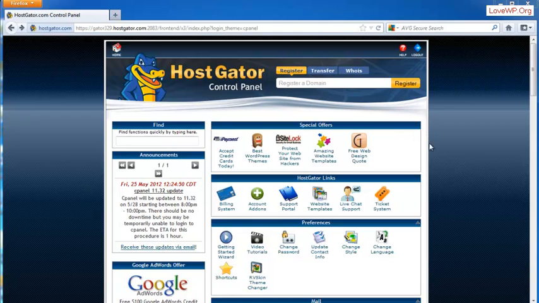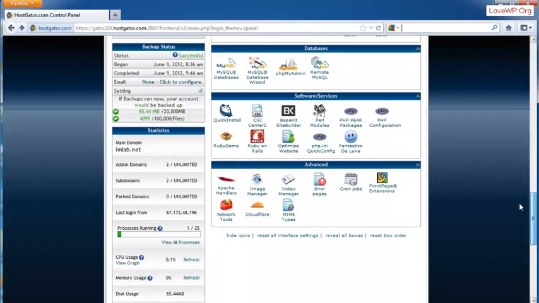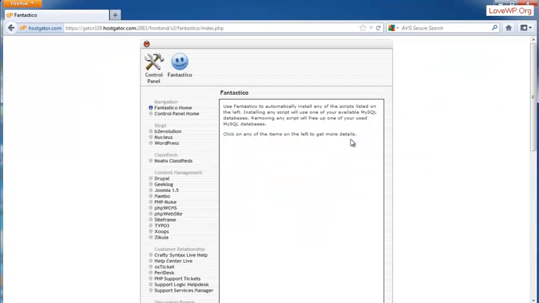And to find the Fantastico De Luxe icon, I'm going to scroll down until I find the Software and Services bar. Once I get here, Fantastico De Luxe is one of the software services that's offered. I'm going to double click it, and this is going to allow us to install automatically any of the scripts that are listed over here on the left hand side. You'll see that it has blog capabilities such as Nucleus and WordPress. We're going to do WordPress.